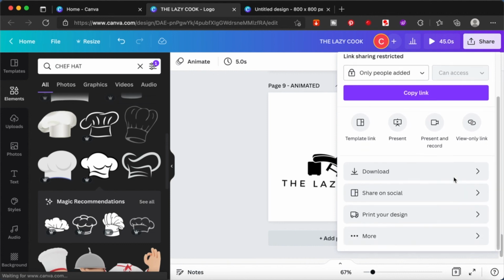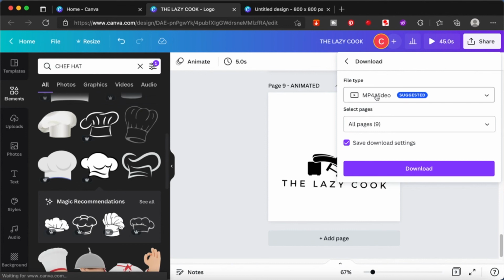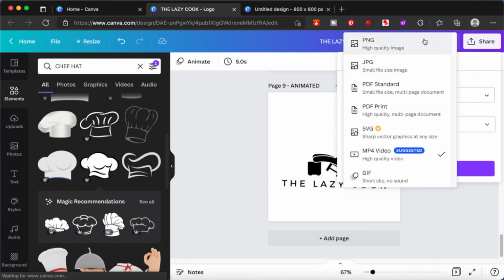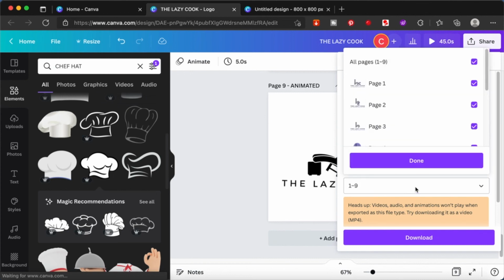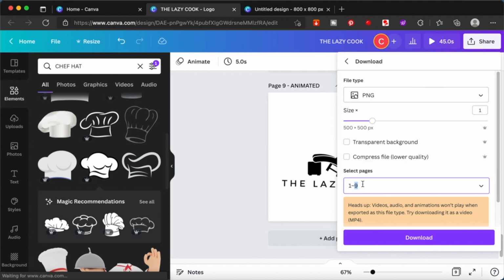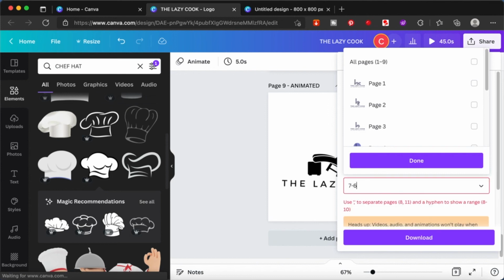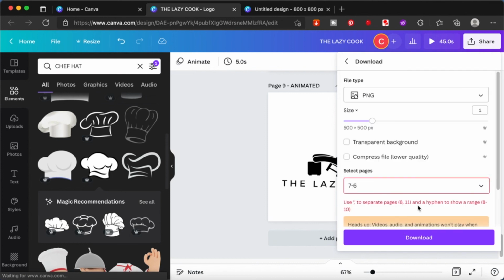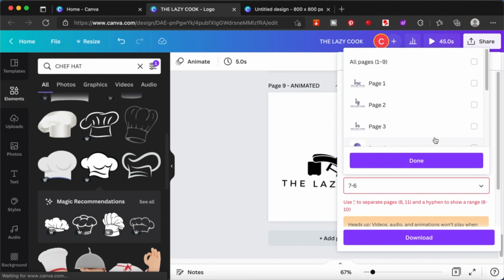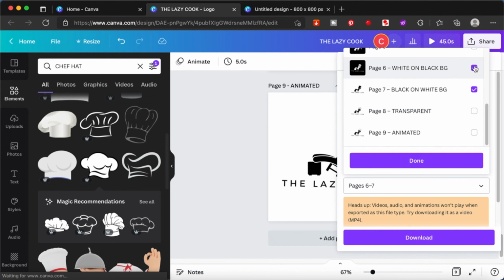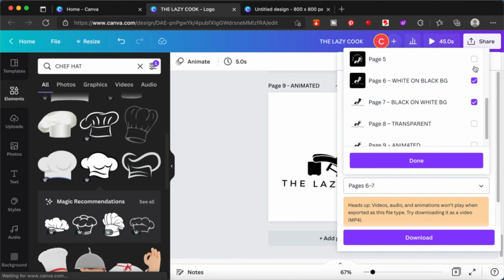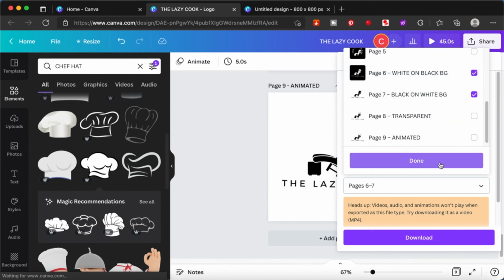When you click on it and scroll down a little bit, you'll see a download button. Click on it. Firstly, you don't want to use the MP4 as yet, you want to use the PNG file. And from here, don't click on transparent, because we want to download the black and the white background ones first. So I'm just going to choose the pages. Sorry, it's 6 and 7. Just scroll down and choose 6 and 7. See, white on black PNG and black on white PNG. Okay, so that is how you do it, and then click on done and download, and you will be able to download these two files separately.